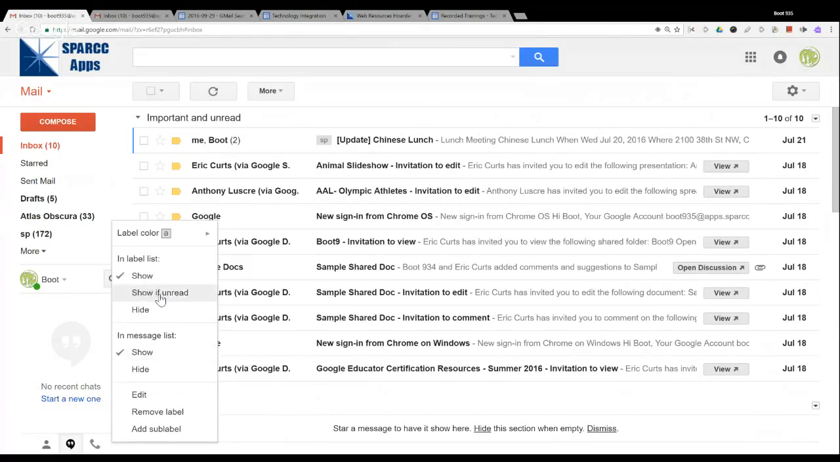So if we have this set as unread, we will see all of our messages that are unread. But if all the messages in the folder have been read, the label basically disappears temporarily from the side here, so you would not see it. If you want to hide it completely, you can simply use the hide button. We can also do some other things with it. We can remove the label, etc.